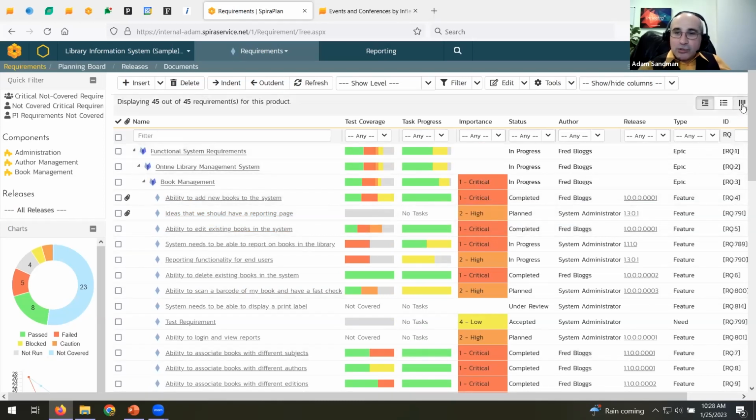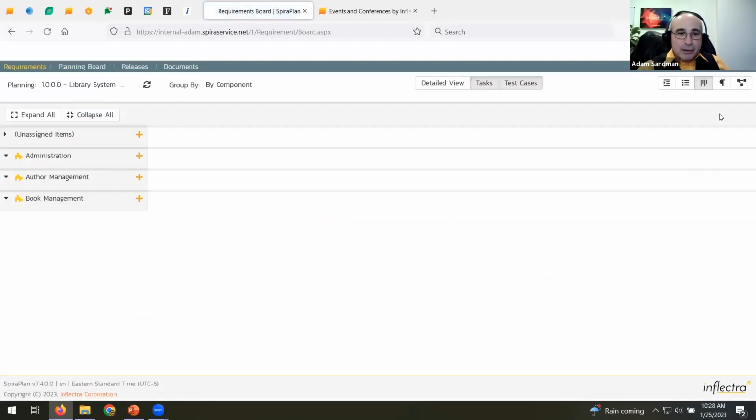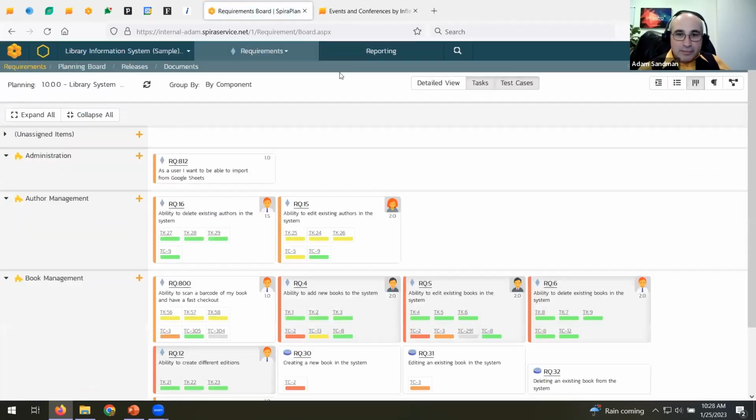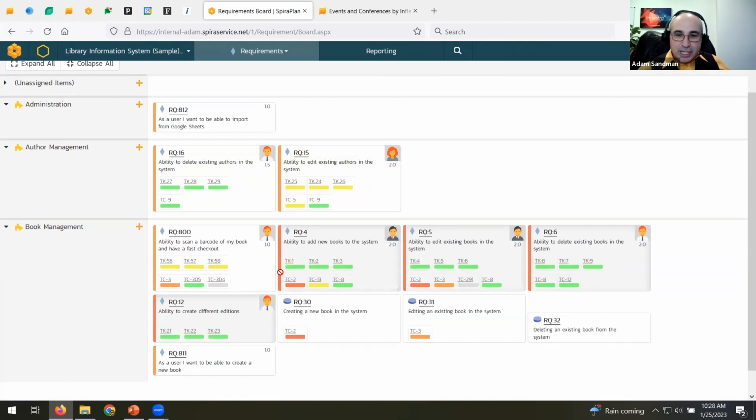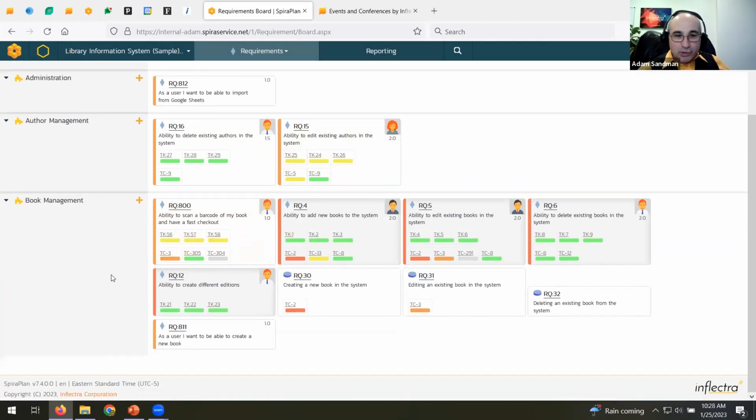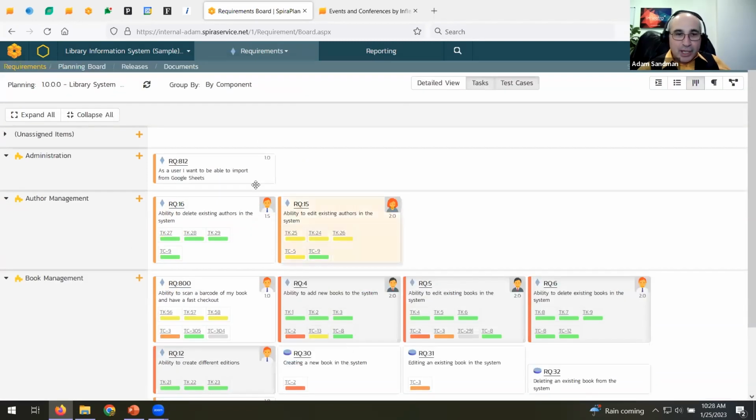If we go to the board view, we also have, of course, Scrum and Agile and Kanban boards in the system. This is the requirements board here. You can see the different components. You can see the boards. You can see what's planned for each release if you want to use the boards. You can see the tasks, the test cases that go with each one. So you've got the ability to drill down. We also have a new planning board, which I'll show you, which is going to improve the functionality even further in this area.